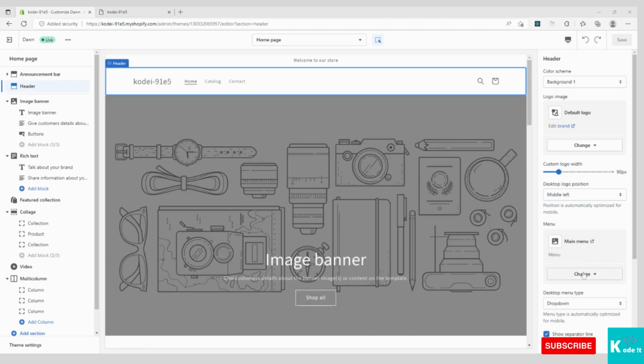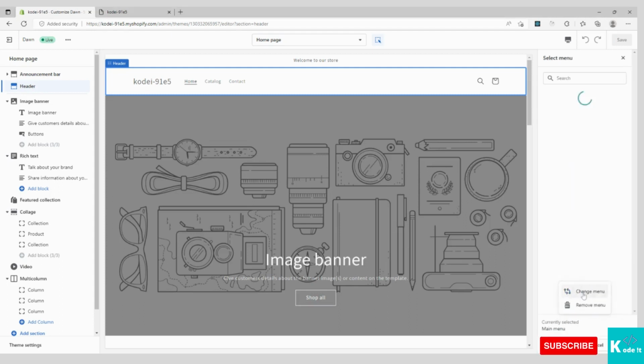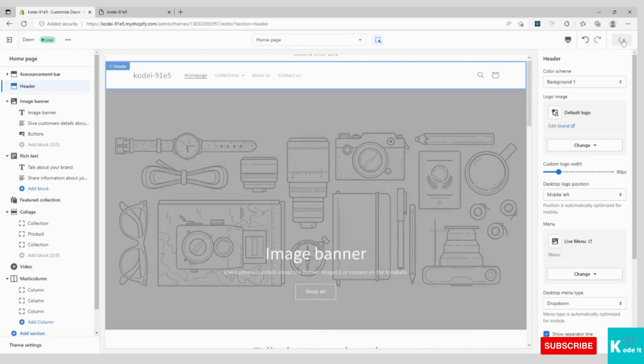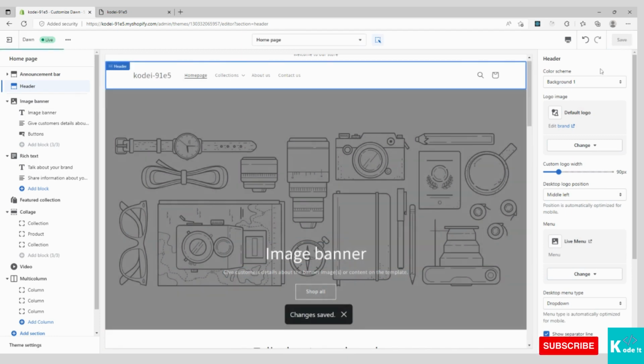In order to change the menu, we need to click on change and then again click on change menu. Now select the menu that we have created, that is live menu. Now click on select. Guys, we can see the preview over here. Now click on save. Now the changes have been saved.